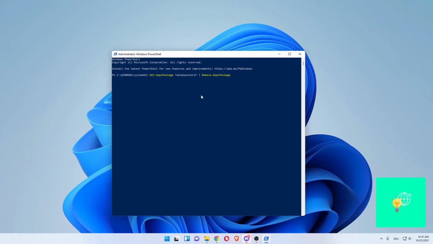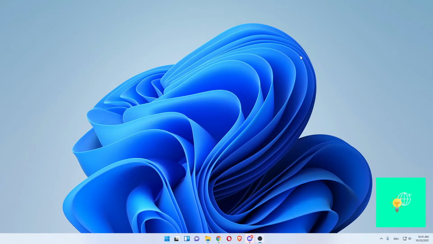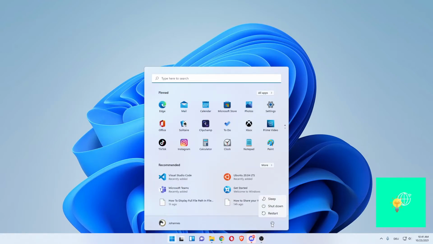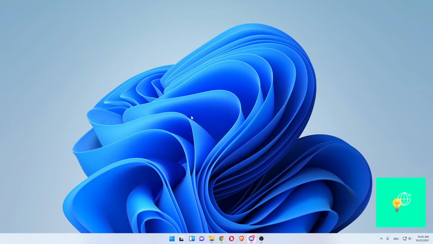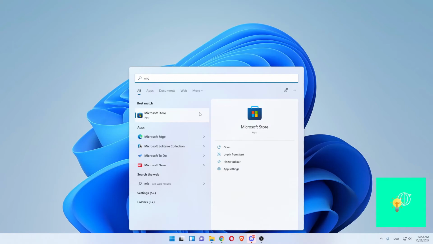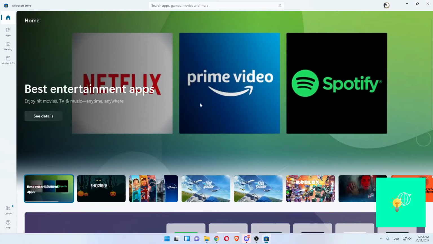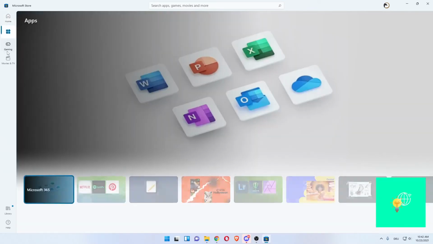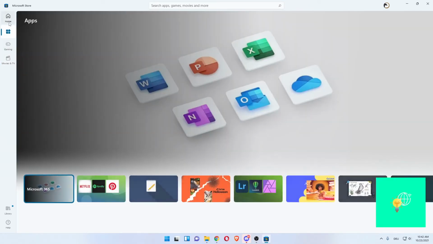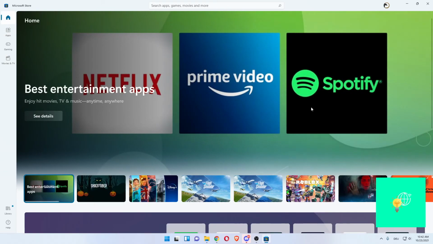Now, once you're done with that, you can close out the PowerShell, restart your PC. Once you're back on your desktop, all you got to do is go to Microsoft Store. There we go. Open that up, and it should essentially look like this one. And you have successfully reinstalled your Microsoft Store in Windows 11.